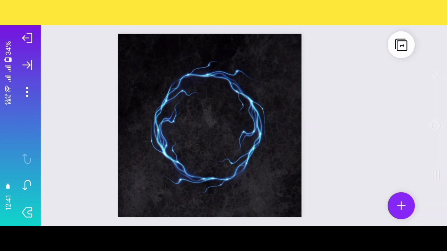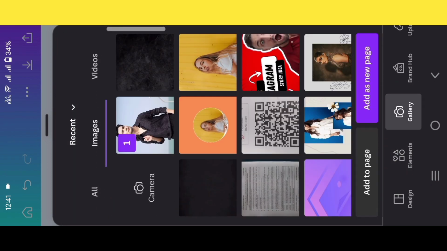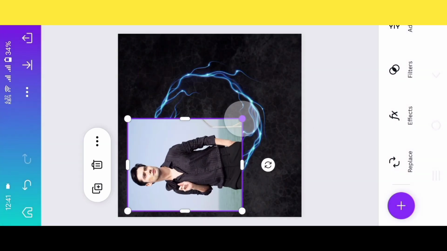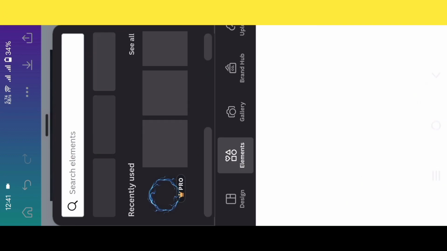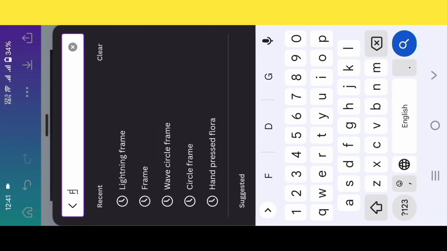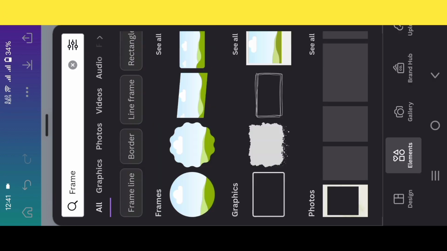Click the plus icon, and go to the gallery. Then choose your photo. Search frame, and select the circle frame. Drag your photo into the frame.